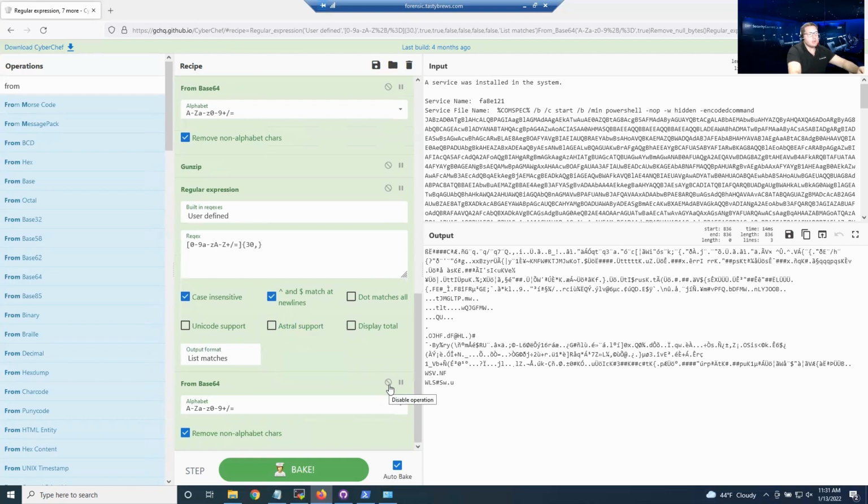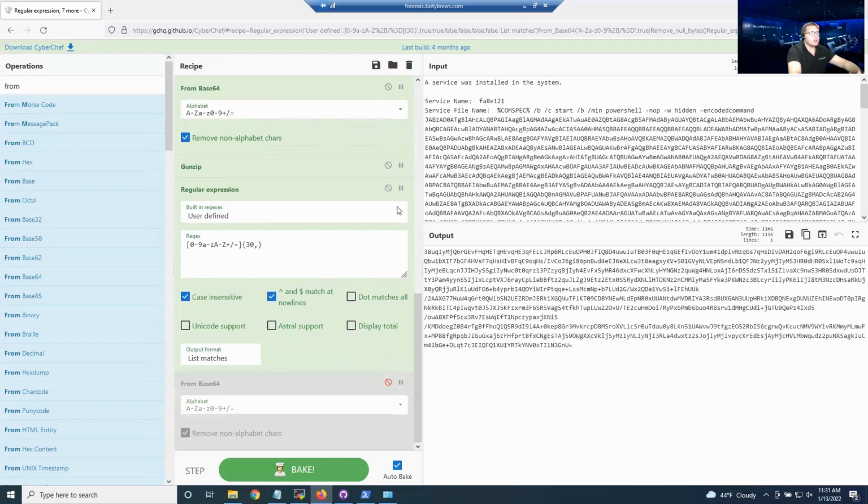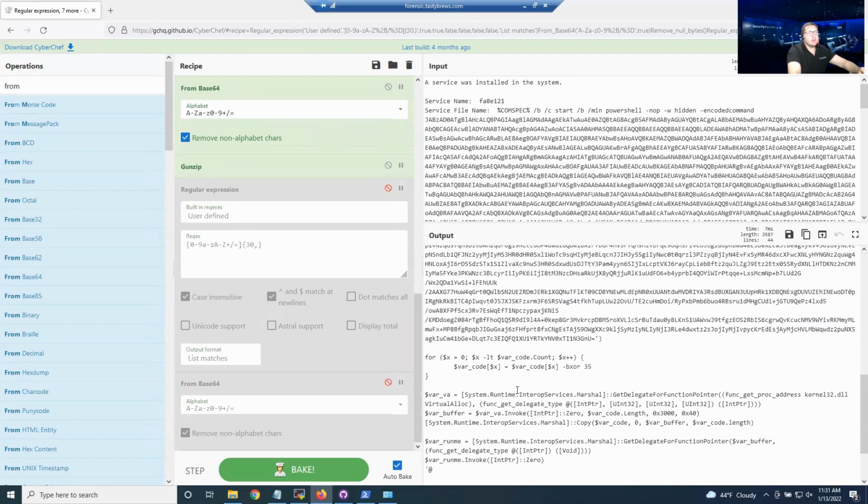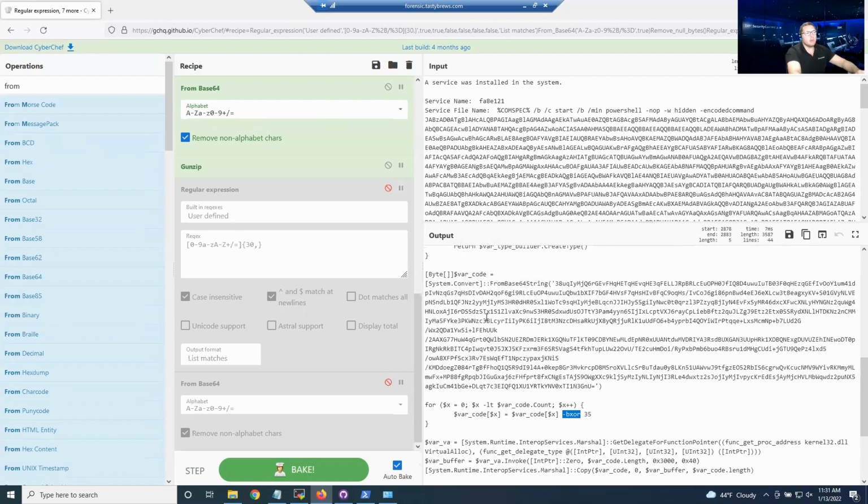Another reason why I like to do the regexes and why CyberChef is so good is I can easily just walk this back. So let's go down here even further. Here's our next keyword, this BXOR right here. So we know from this that there's an XOR being applied to this. For every item within this byte array, it loops through and applies this XOR function, and the key is 35.